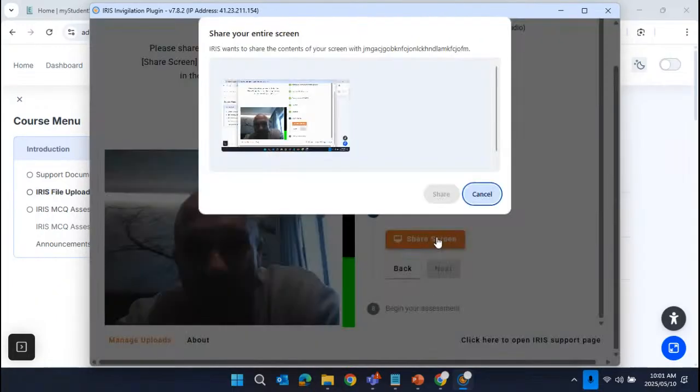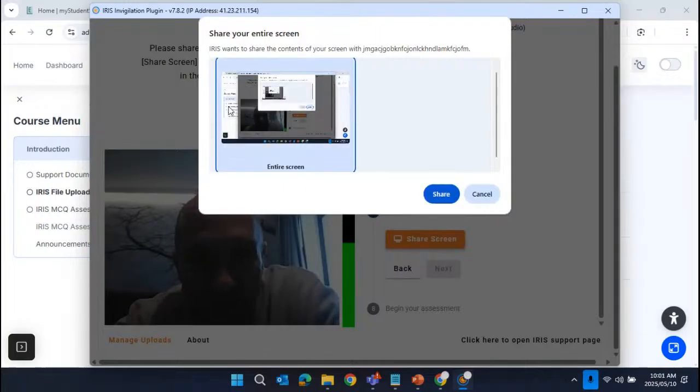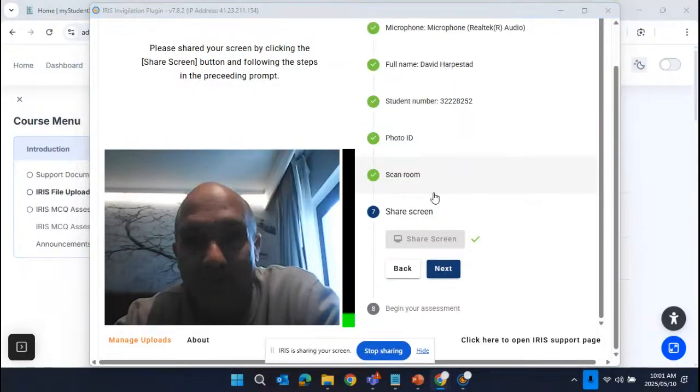Share the screen, click on the screen, then the share button becomes available. Do you see that, guys? That's a little bit of a trick with this one. Then I click on share and then it says done.